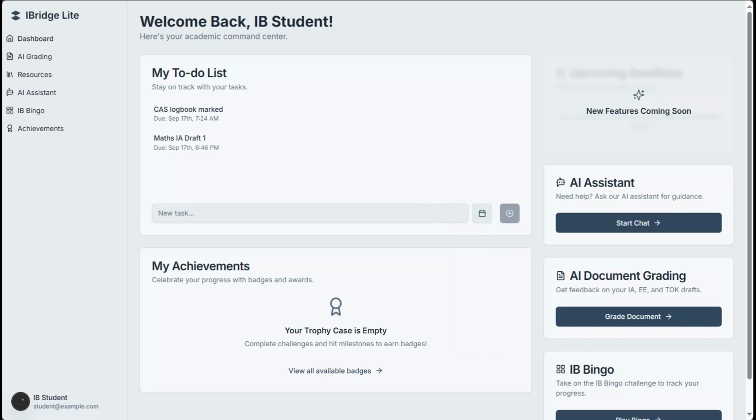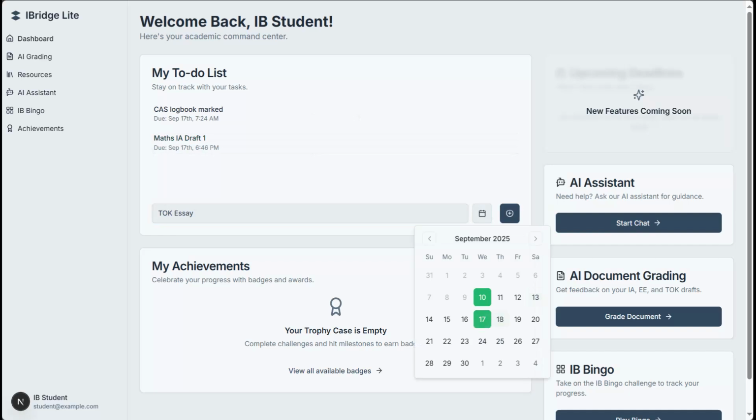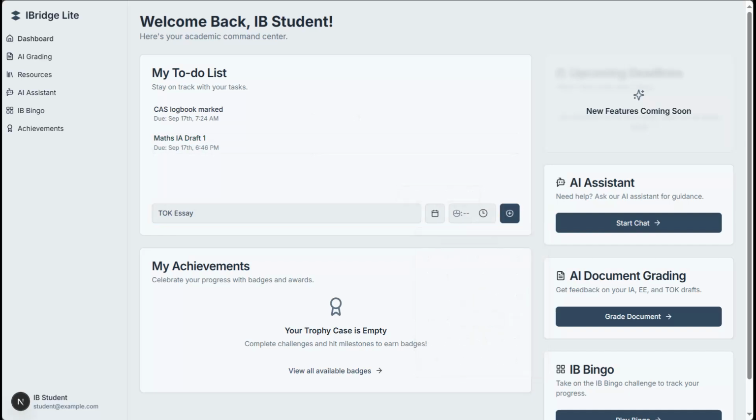It is taking a bit of time due to internet connection, and there it is. So maths IA draft 1 due September 7, 6:46. Now, you don't have to put the time. For example, if your TOK essay is also due next week, in that case, I feel sorry for you. You don't have to put the time. You can just press the button and it will upload anyway. It's taking a little bit of time again due to internet connection. Please be with me. There it is.